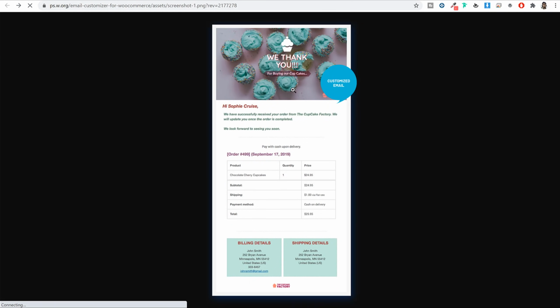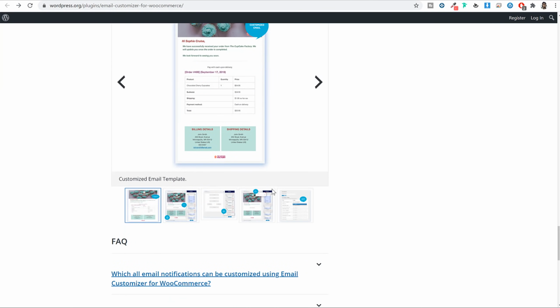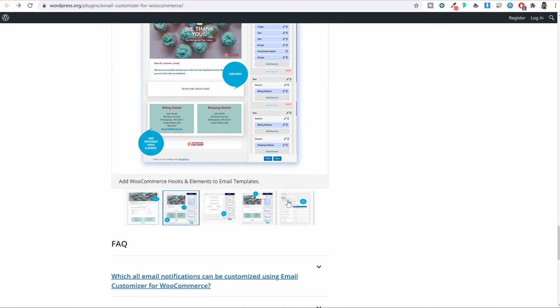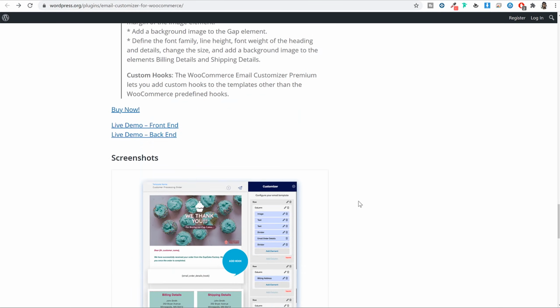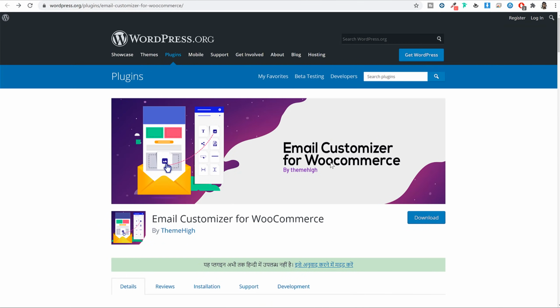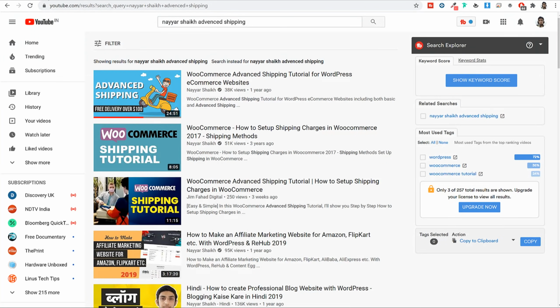So if you want, you can use this plugin. There are some more designs given over here. And this is really simple, a simple drag and drop designer. So this plugin is also very useful. And again, for this plugin also, I have a dedicated video.